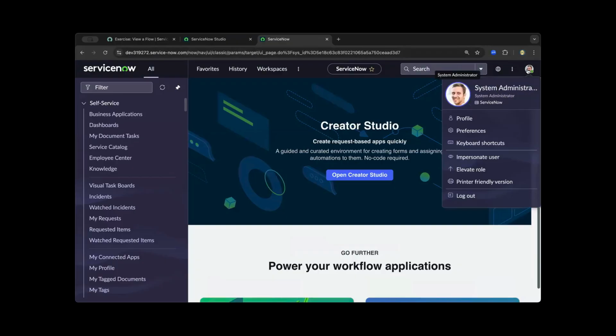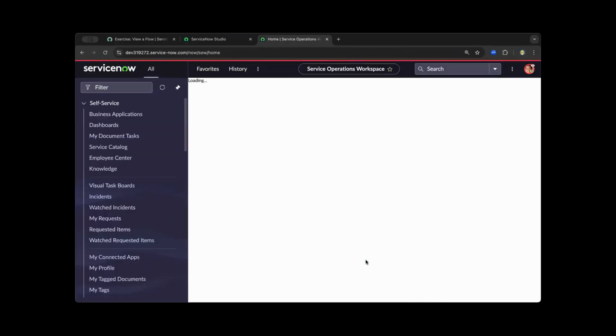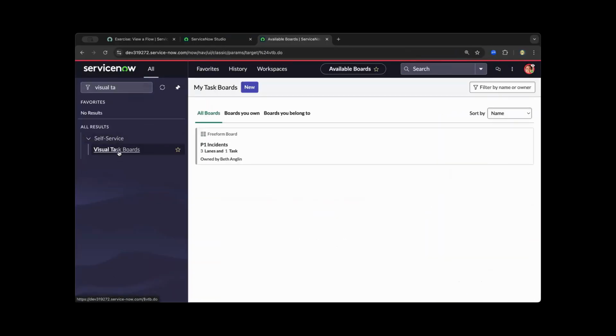Let us navigate to the user menu, impersonate Beth Anglin. So it's already available. And let's go to the result taskboard, and we should see a task assigned to Beth Anglin already.